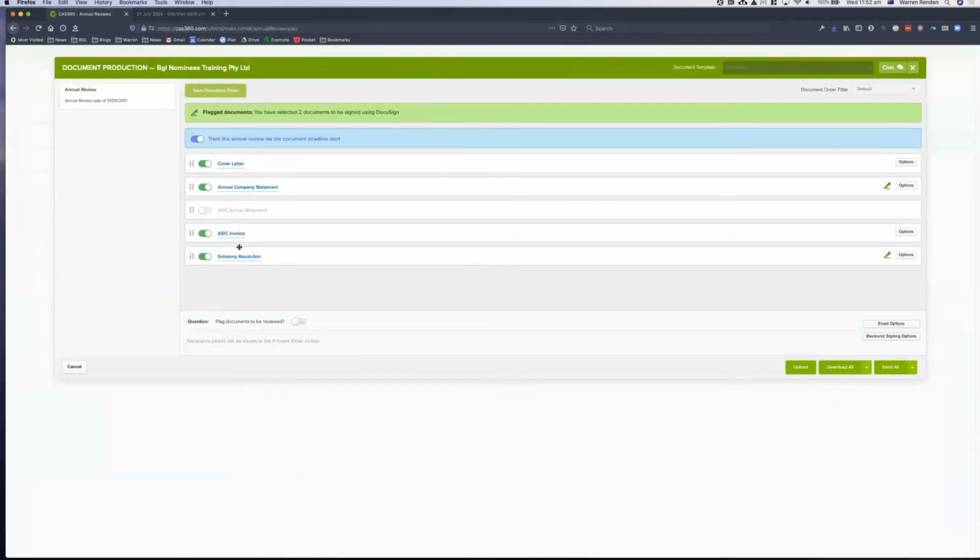So here I've got the rest of the annual review pack, and I've got a few options that I can change with the documents. I'm not going to get into them today. The other step of automating this process is if you need the document to be reviewed by a partner or a manager. Okay, now many of you may need the document to be reviewed by a partner or a manager before it's able to be sent to the client.